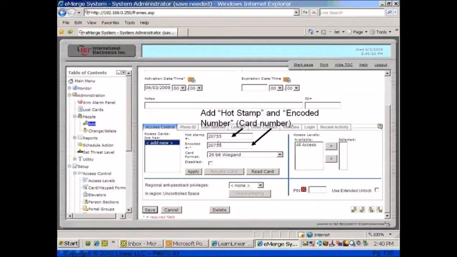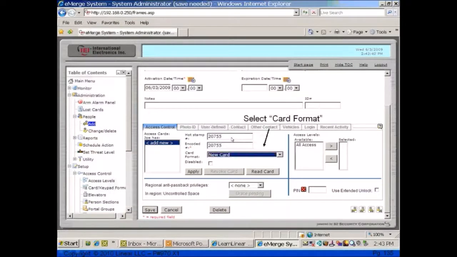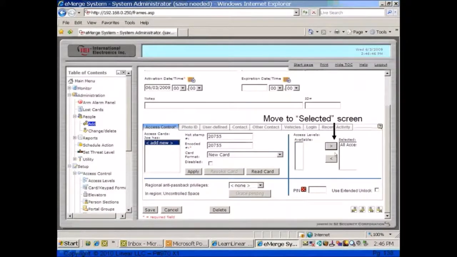I will select the access level that I created. We called it All Access, and move it to the selected field. I will apply and save. Your eMerge system is now ready to test.